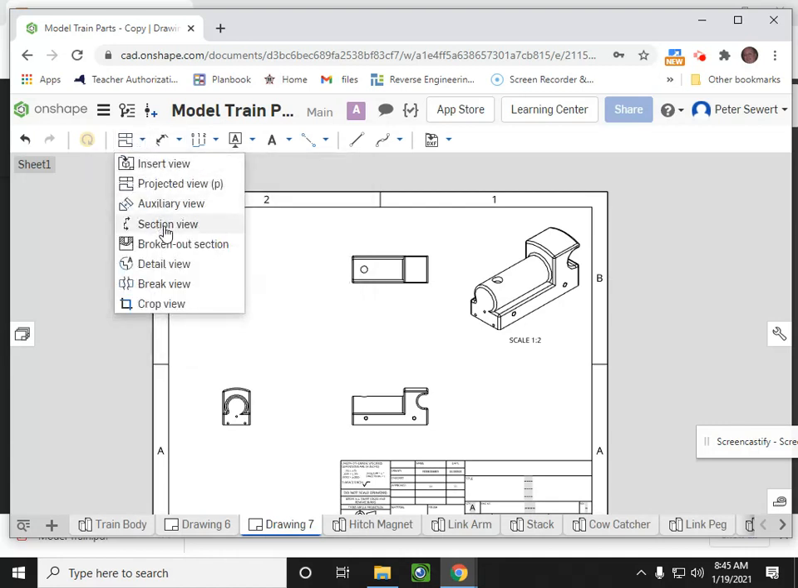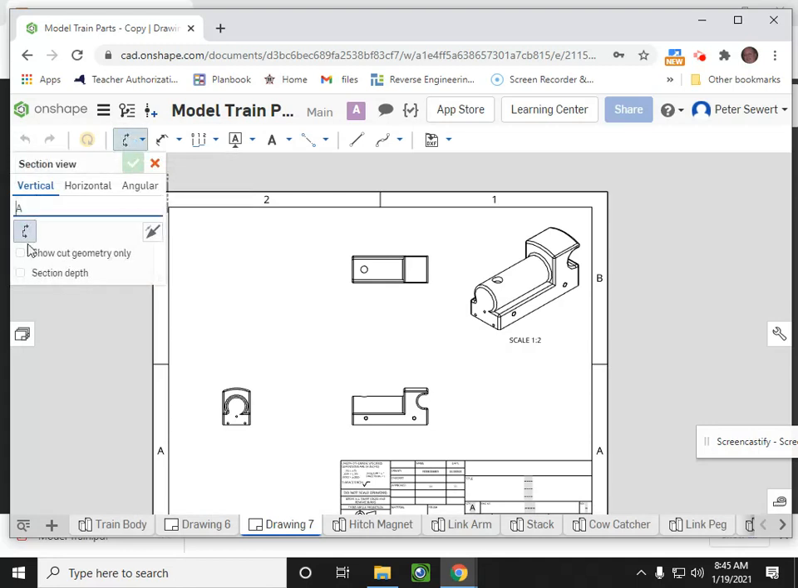Section view. It's right here. You'll look at it and see this little icon that looks like it's got a couple arrows on it and a line. Now, in this dialog box for section view, you're going to see the word vertical. If I bring my cursor out here right now, maybe you can see that I have a line attached to that cursor and it's vertical. But I want one that's going to be horizontal.